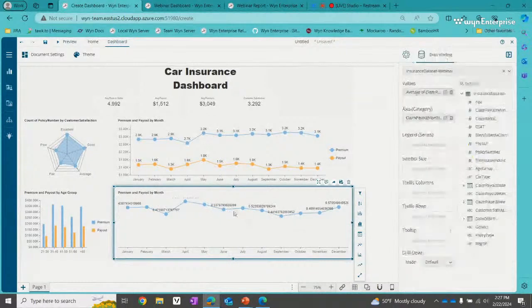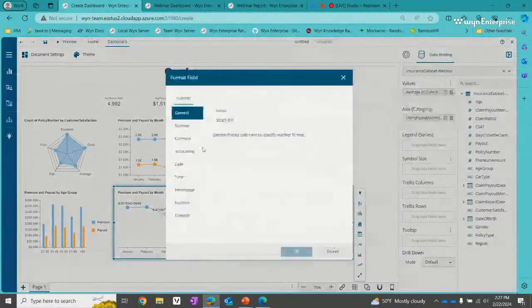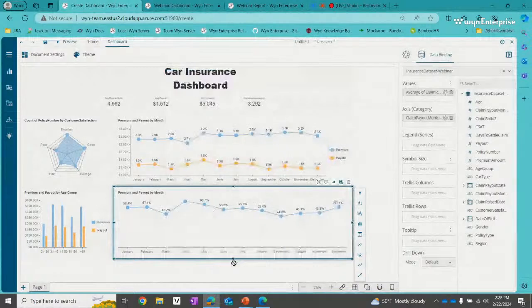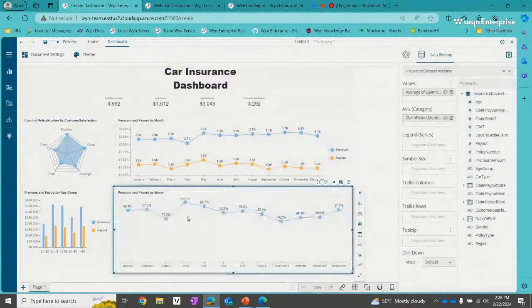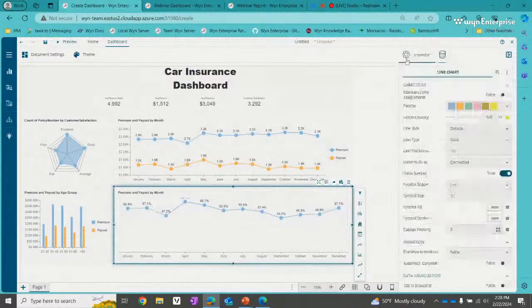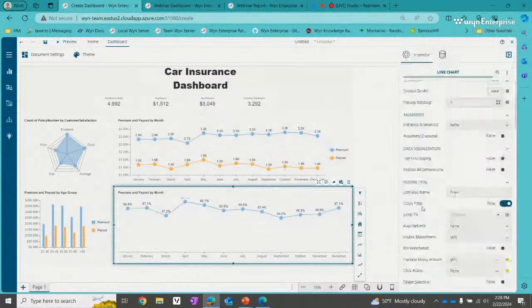Notice that the numbers that we're showing are really big and are not being expressed as a percentage. What I can do now is go to the data format, and I can change this format number to a percentage with 1 decimal place. And there we go. And let's see, is there anything else? We're going to want to change the title of this to average claim ratio by month.